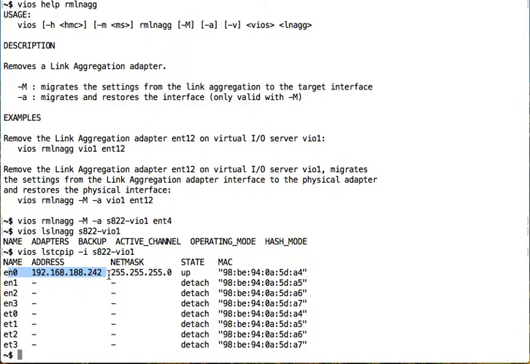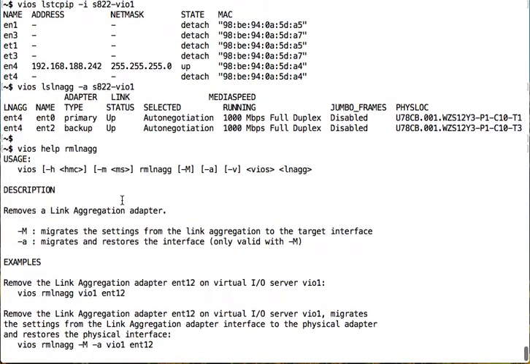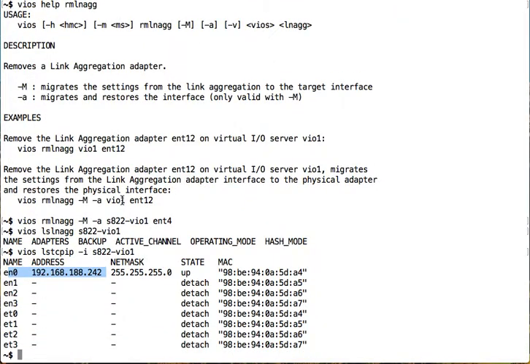I hope you enjoyed this short video demonstrating how to create link aggregations. Of course, you can create more complicated link aggregations. Everything is around in order to do this.